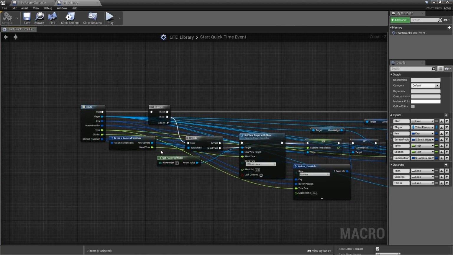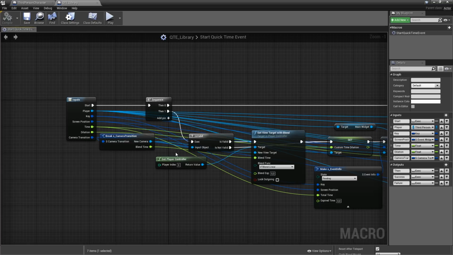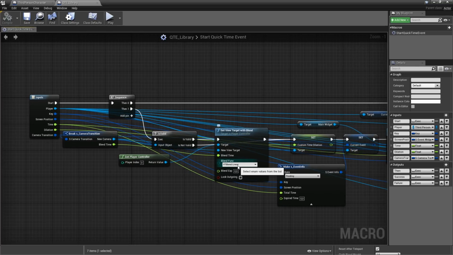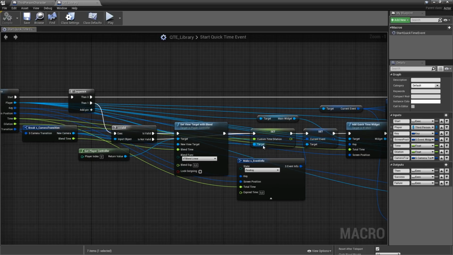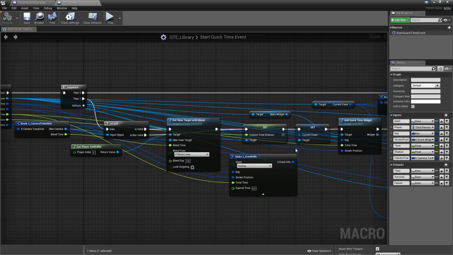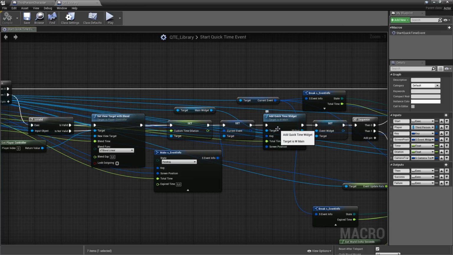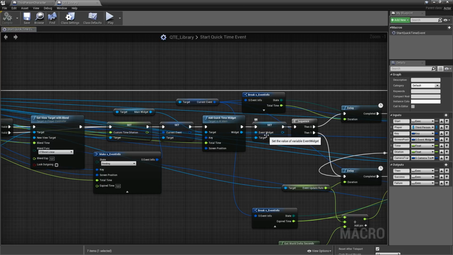Then after that, we check whether there is a new camera that we want to switch to, and if so, we will linear interpolate to that camera using the blend time and new camera. After that, we will set the dilation of our character, which could cause something like slow motion, and update the current event so that our player knows that there is a current event which is pending and waiting for a key input. Apart from that, we're adding the QuickTime widget to the main widget so that we see the key to press and the amount of seconds left, and store that in a variable within our character.